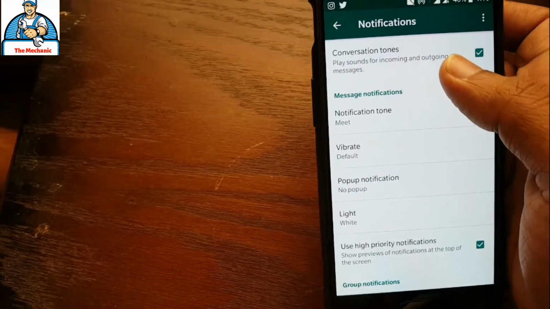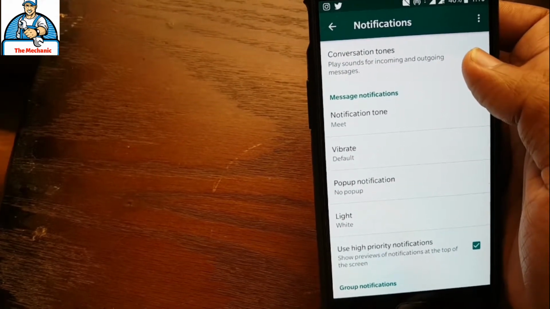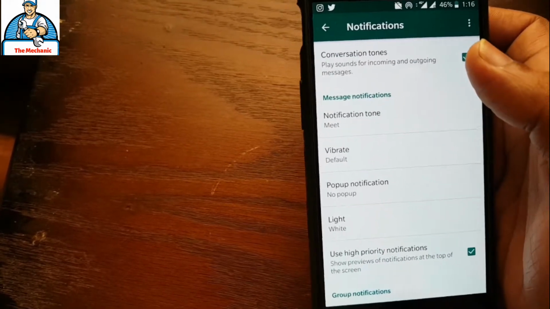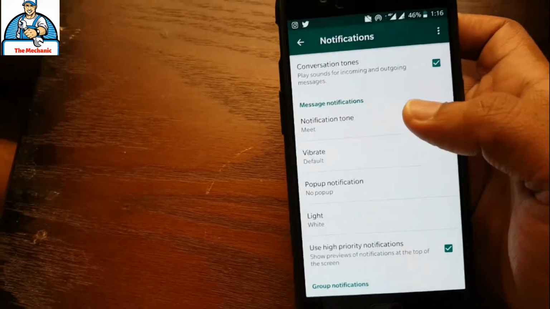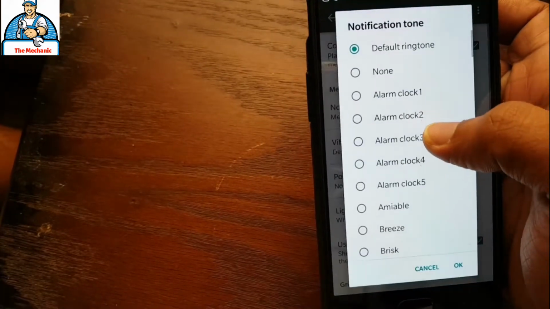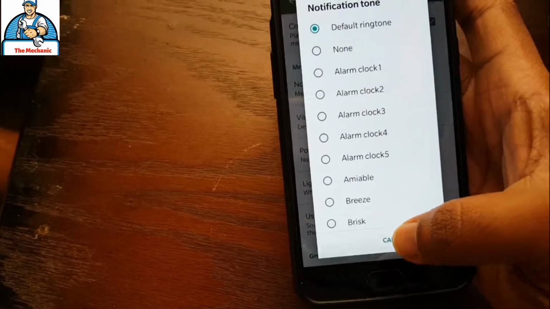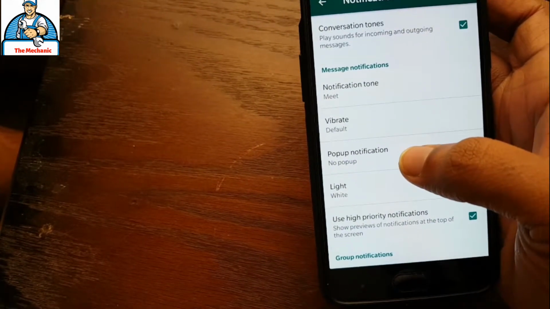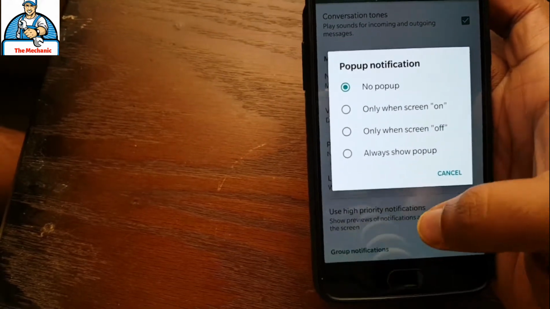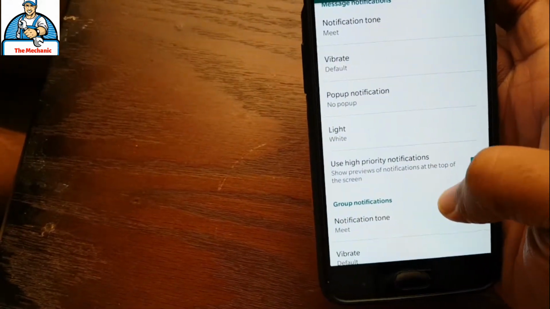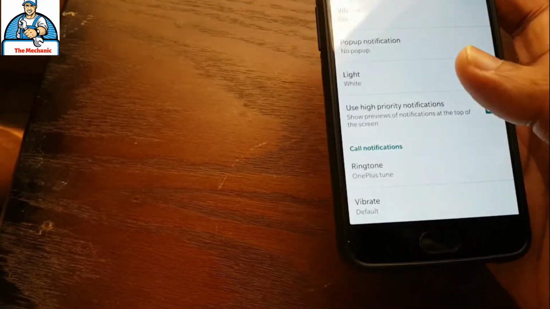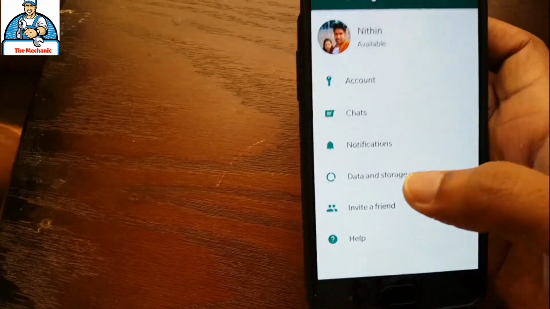Now in notifications, normally it has to be kept checked, because it will play the incoming tones, the WhatsApp tones, when you get a call. There is a notification tone, where you can set what kind of tone you want. Different options are there. You can choose if you want to vibrate, pop-up notification or no pop-up, screen on or screen off, like that. You can see the light showing. Then group notifications and ringing tone are very simple. There is nothing much. You can just go around and play with it.